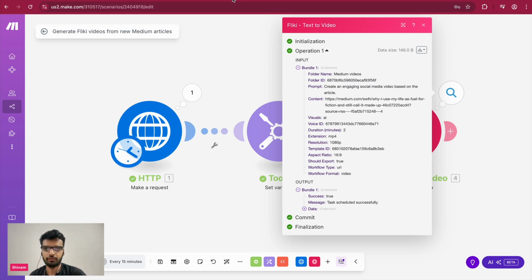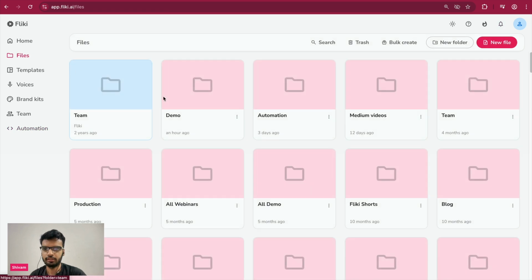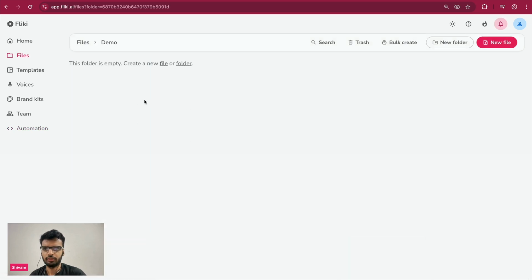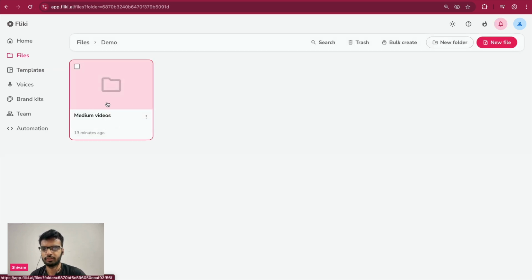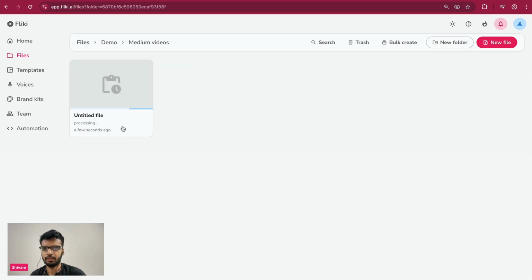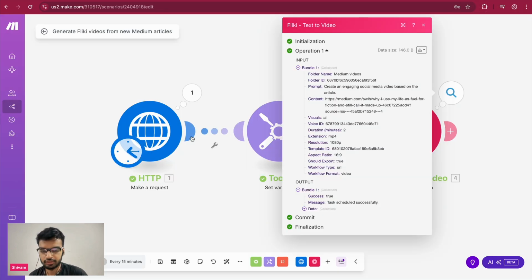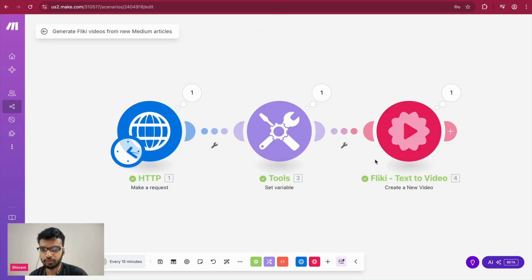So let's get back to our Flicky account. Go to files. I think I created a folder called demo. Refresh once. We see now we have the medium videos folder that we created, and here our video is processing right now. The video will be generated in a couple of minutes, and this is done with just one click. Again, this workflow seems to be working fine, and you just need to click on this option over here so that it runs every, let's say, 15 minutes.